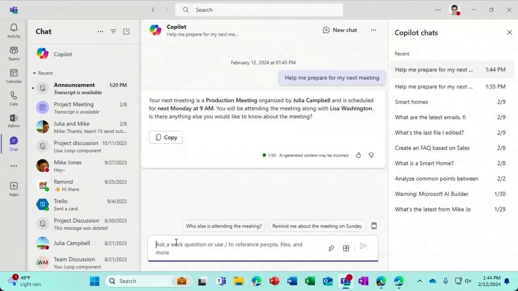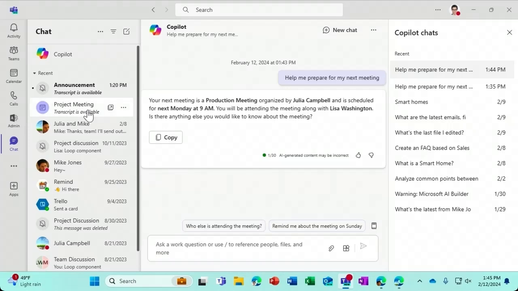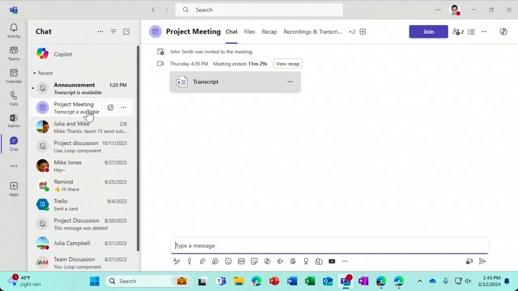And now Copilot's pieced together some information about the meeting, including the time and the people I'll be meeting with. Again, there is a copy button in case I want to add this to my notes. Next, I'll select the chat for a past meeting because I'd like to review what was discussed.